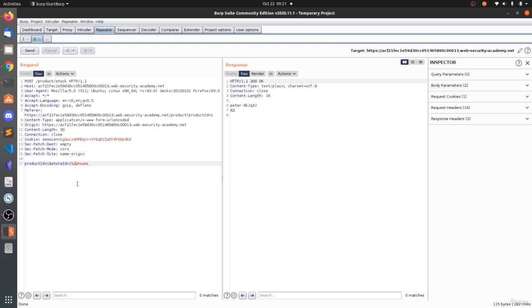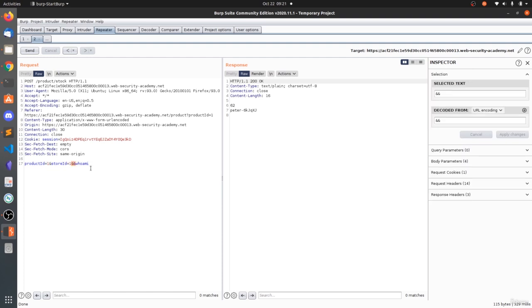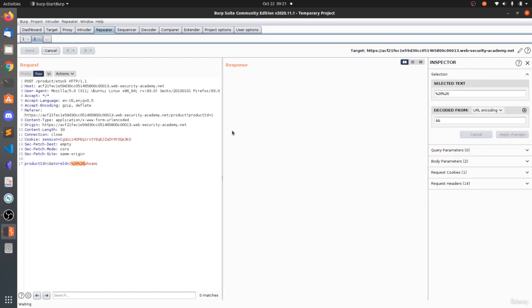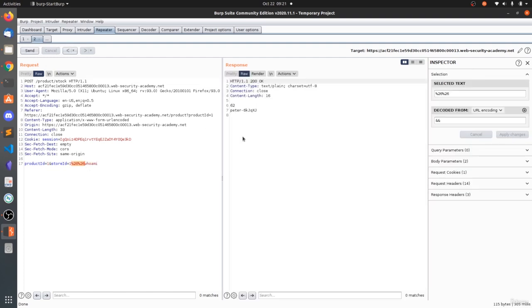You can also test %0a, which is the newline. Sometimes you can get the execution. Here we got the execution. You can also put double ampersand, URL encode that one as well, and you got the code execution. Here you can put a reverse shell and get the reverse shell.